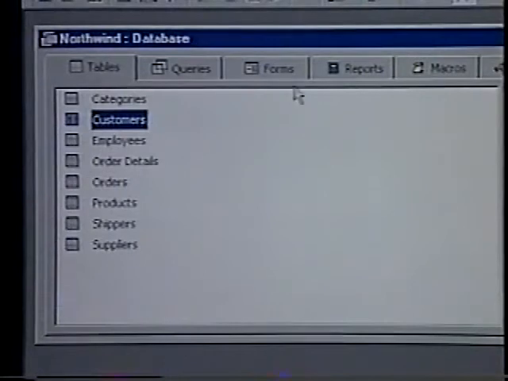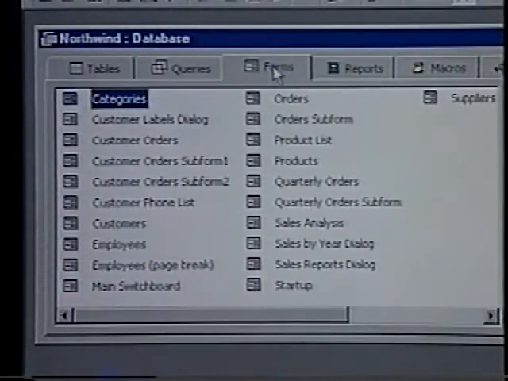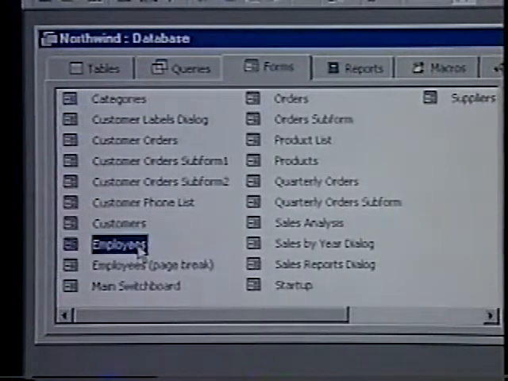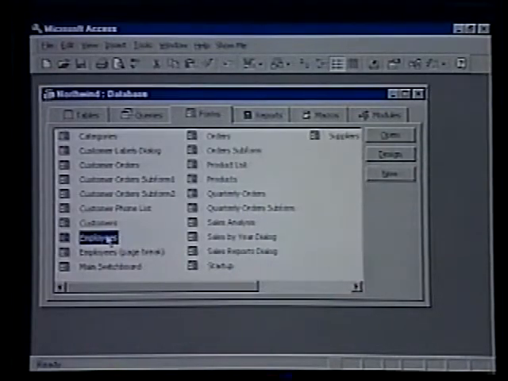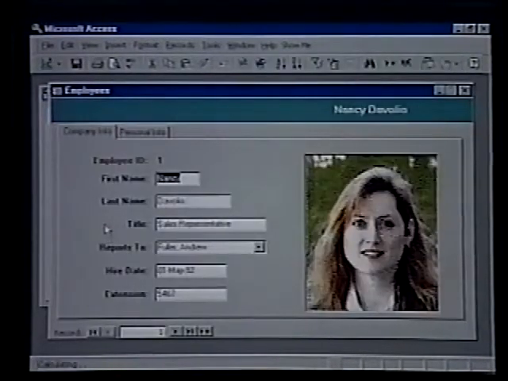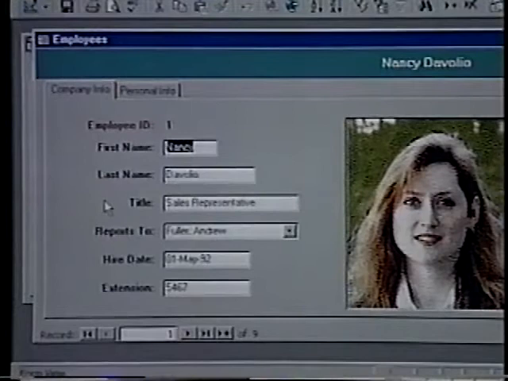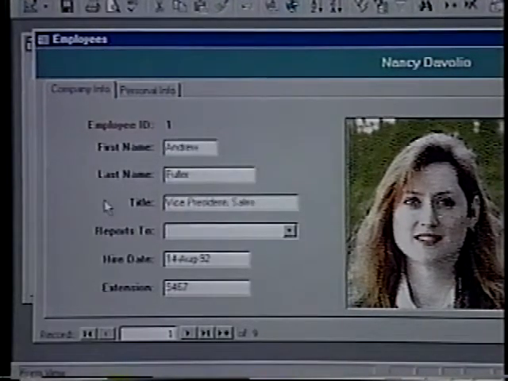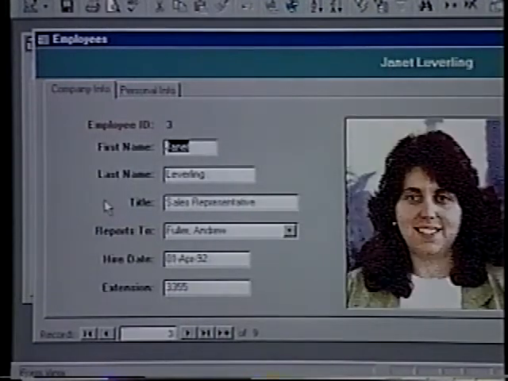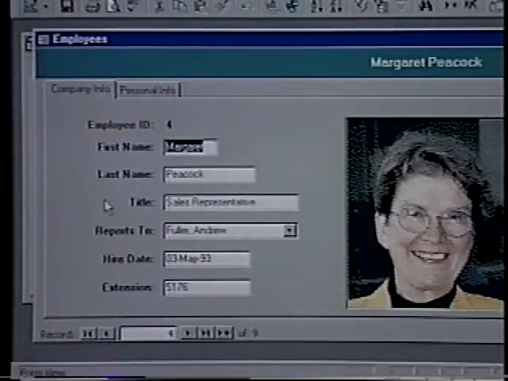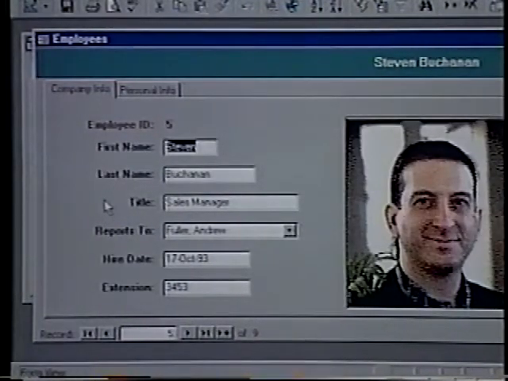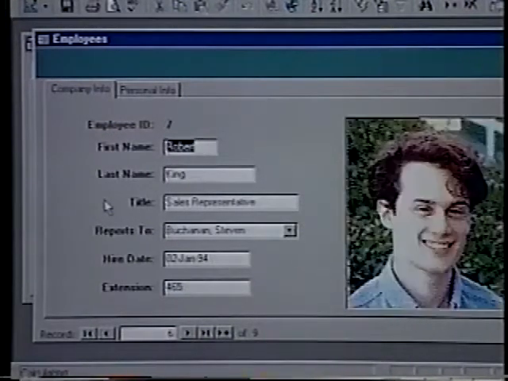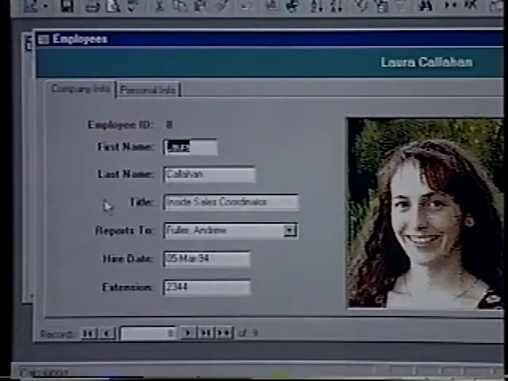Let's select the Forms object at the top of the database window. Double-click the Employees form to open it. Forms are another way to work with data in a table. Let's press the Page Down button on the keyboard to scroll through these records. They display information from tables or queries for viewing, editing, or data entry.